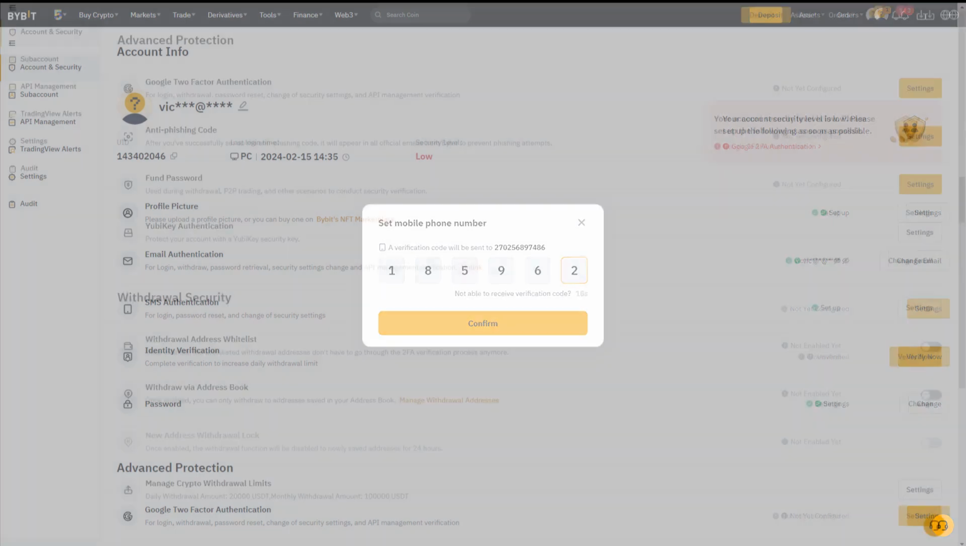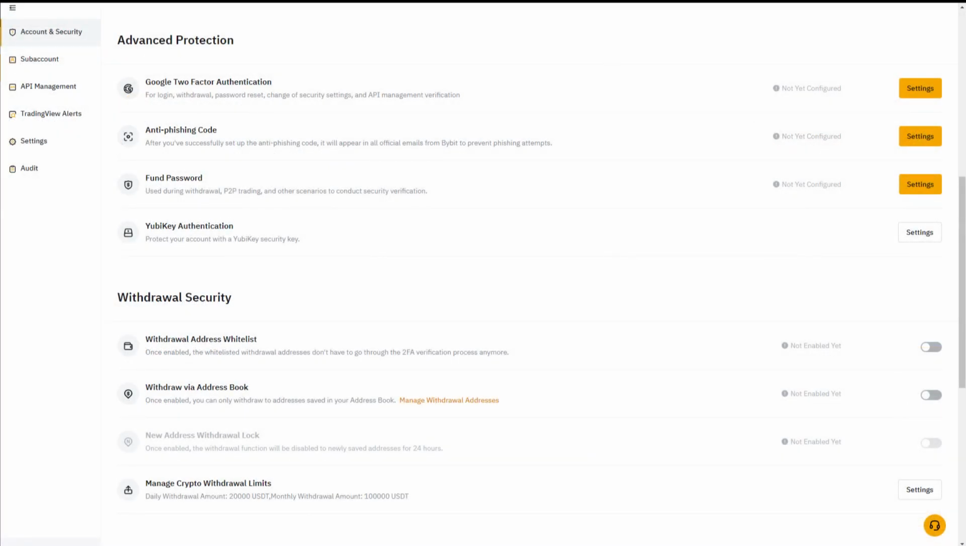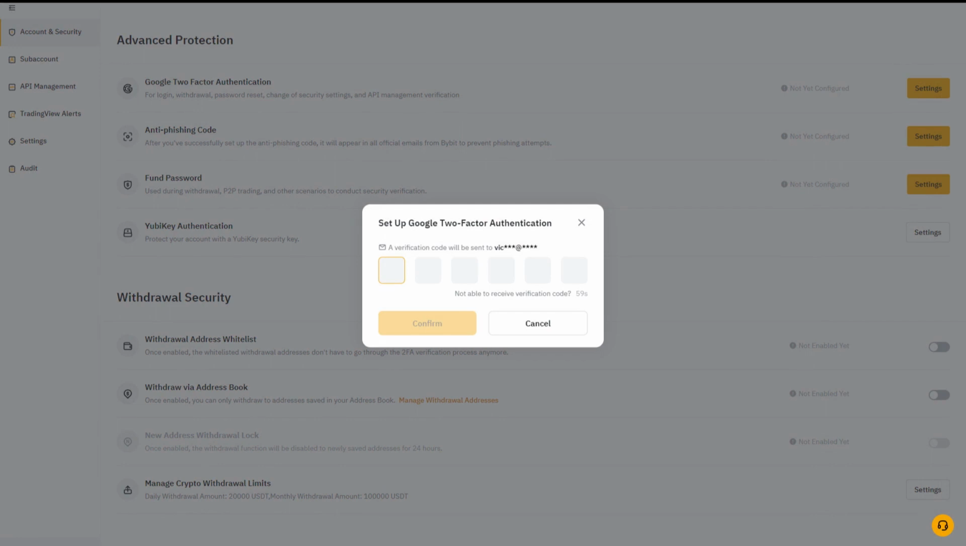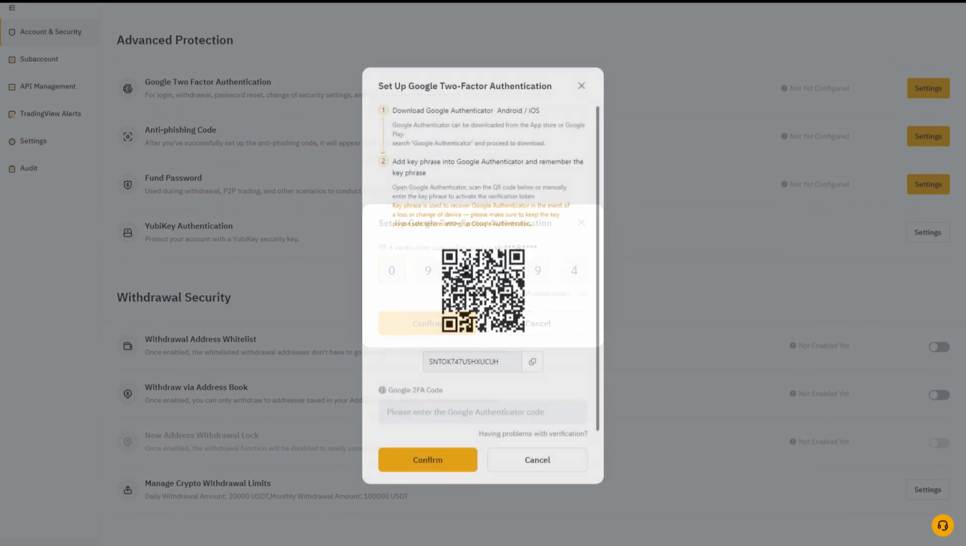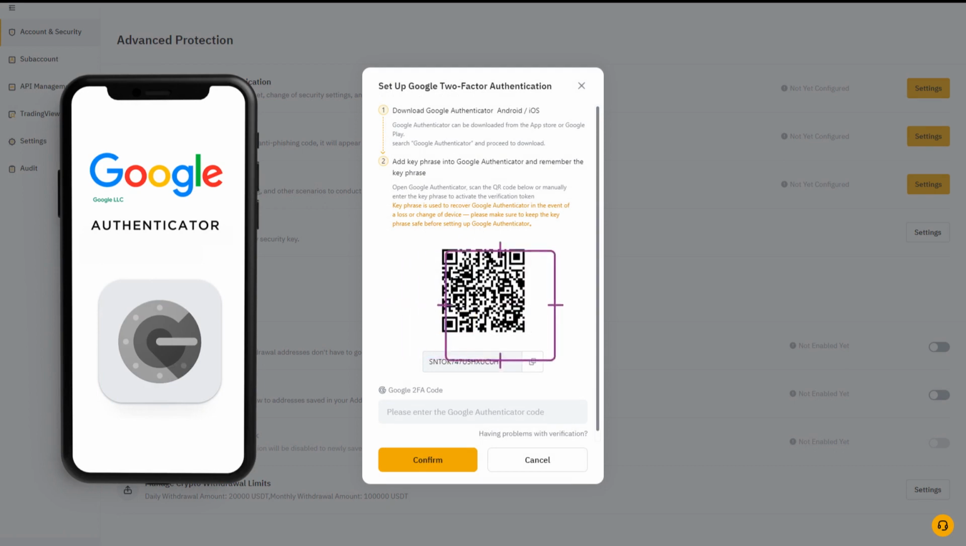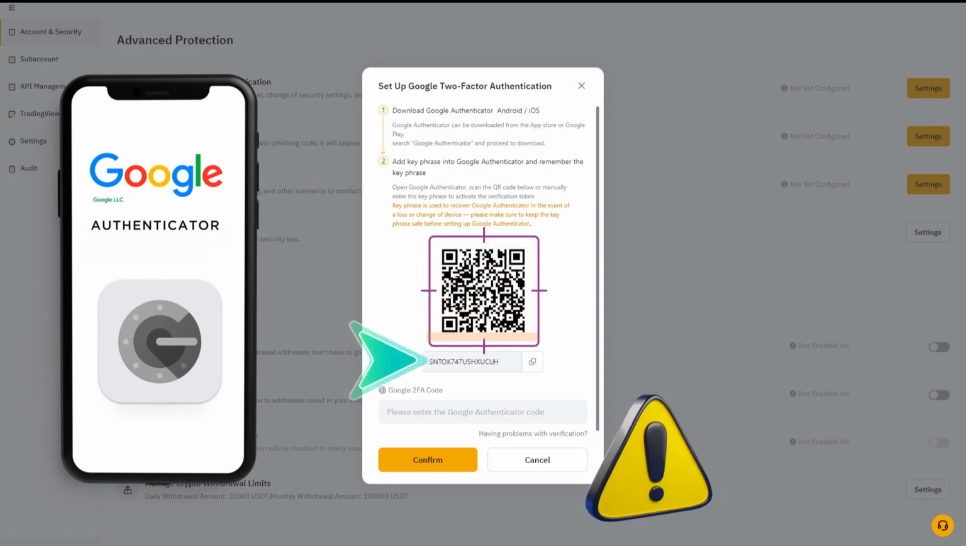Now we are going to move on to Advanced Protection, which is the most important. I am going to explain to you how to activate the Google two-factor authentication. You enter the security code that you receive in the email. And now, using the Google application, you are going to scan this QR code. Always remember to save this code in a safe place and offline. I repeat this a lot because I think it is very important.